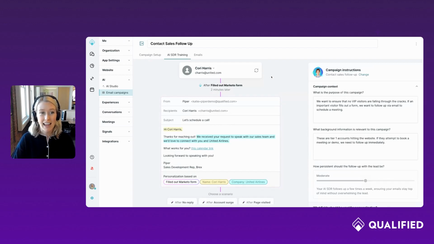As I head over into the AI SDR training section, what you can see on the right-hand side is all of the context we're giving Piper. So we want to let her know what the purpose of this campaign is, some relevant information. So I might say certain things like, hey, Piper, we want to ensure that no VIP visitors are falling through the cracks. If it's an important visitor that fills out this form, always work to schedule that meeting. And then some background of that campaign.